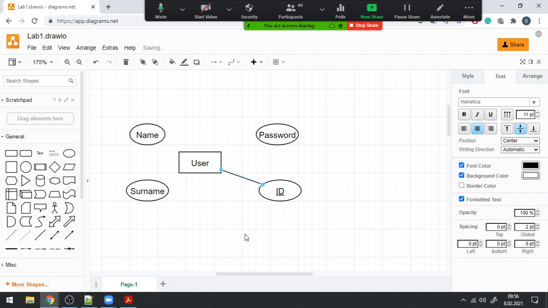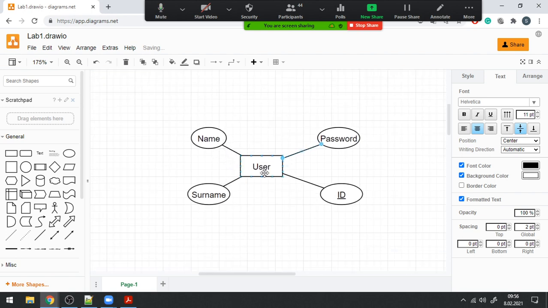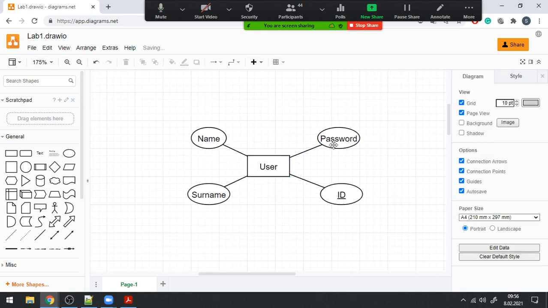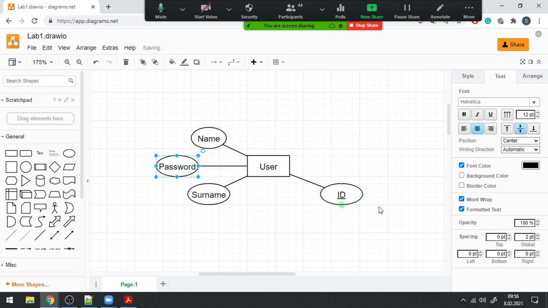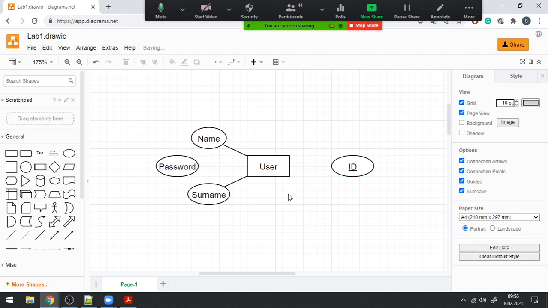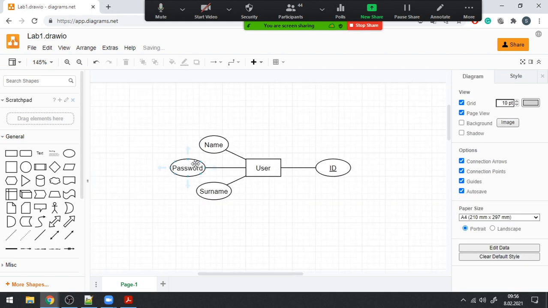So for now, I'm going to choose this existing line and use Ctrl D to duplicate it. And I'm going to connect the attributes to my user entity. So I connected all four of them. And if I would like to adjust my items around, it's going to keep the connection in a clear way.